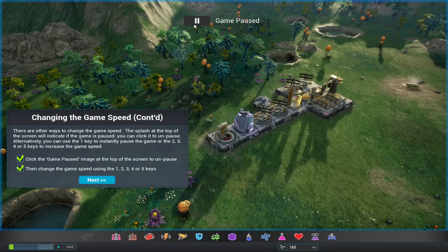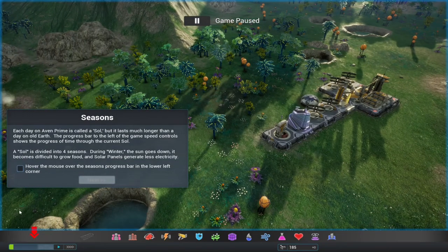That seems wrong to me. I think space should be pause. Really? Really, devs? Oh, well.